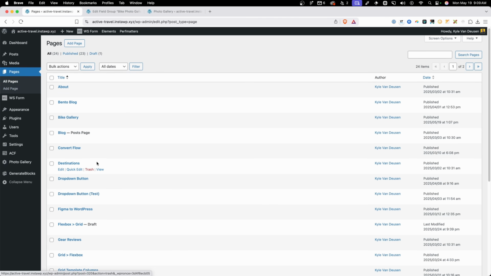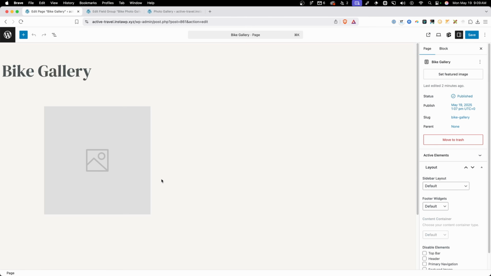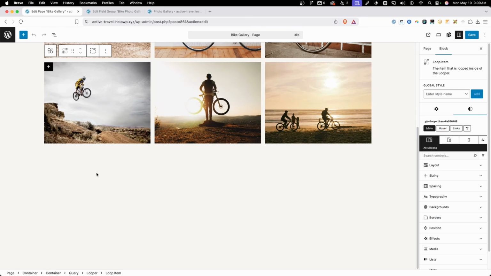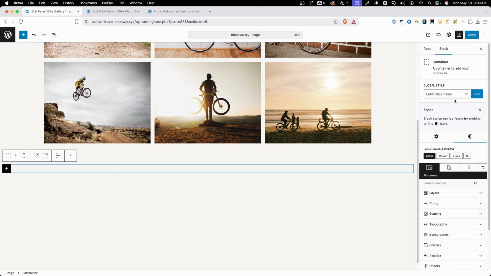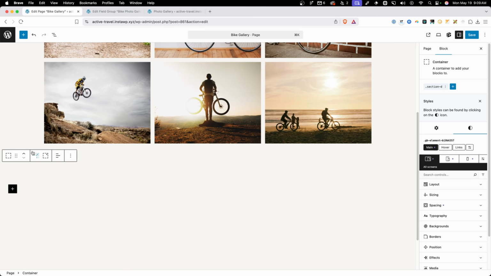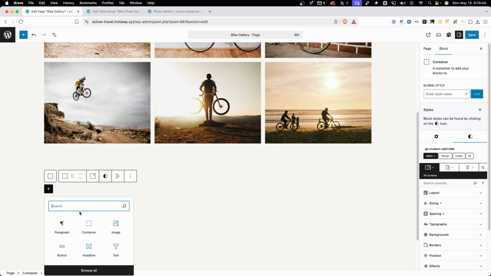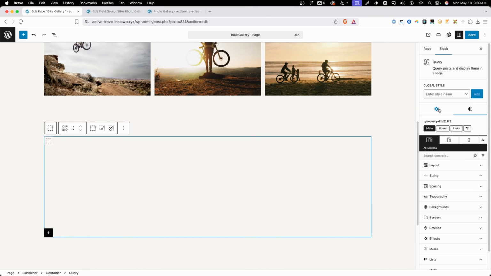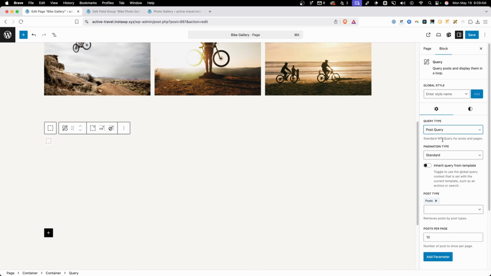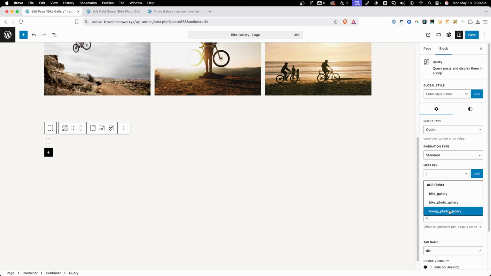If we go here into all pages, even though we call this bike gallery, we can go in here and create a second loop. I'll just create a new section, a container. We'll give it a section default class. We'll go in here to our query loop again, query, start blank. We'll make sure that we're querying in the options page. Here we'll choose the hiking photo gallery and hit enter just to make sure that that locks in there.